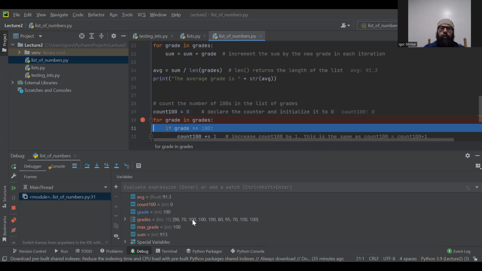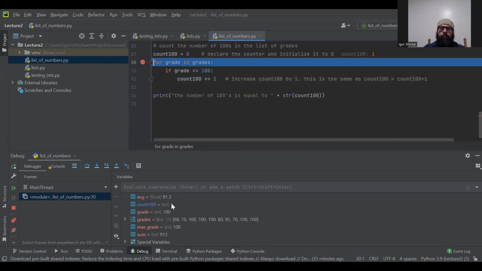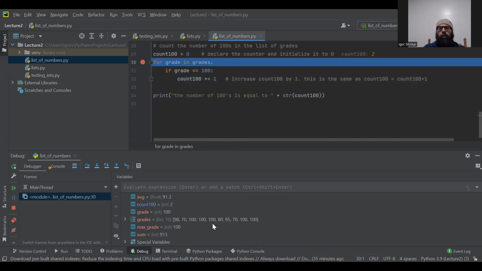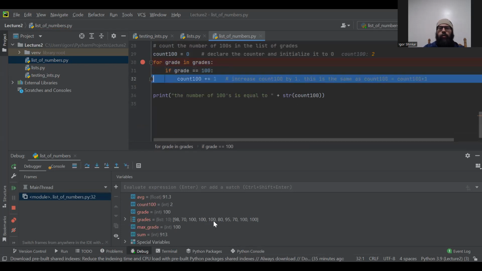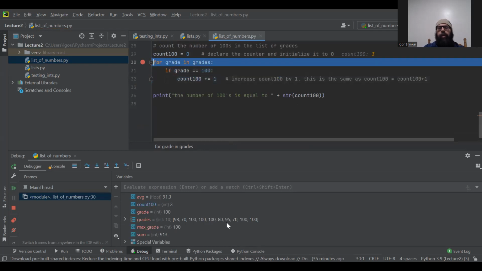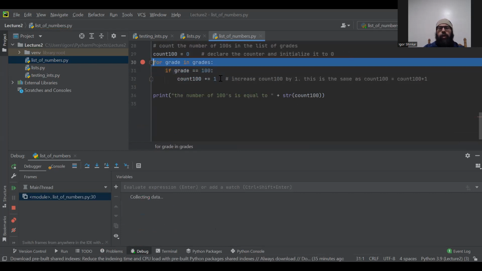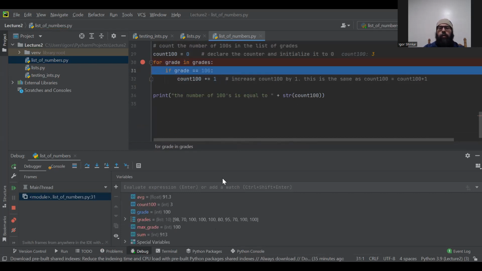The third grade is 100. So the count becomes 1. The next grade is also 100. So the count becomes 2. The next grade is also 100. So the count becomes 3. The next grade is 80. So count doesn't change. The next grade is 95. Right? It's not 100, so the count doesn't change. And then 70 doesn't change. The next one is 100.